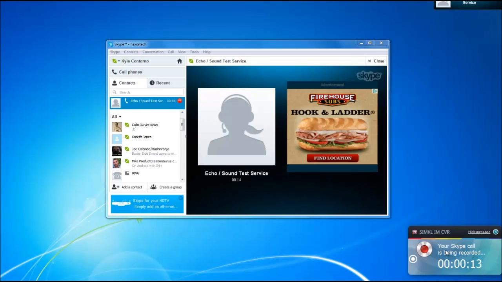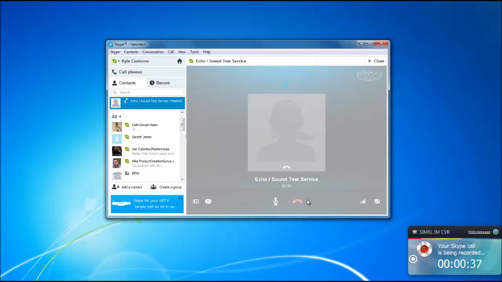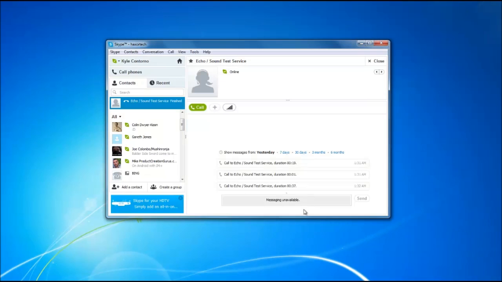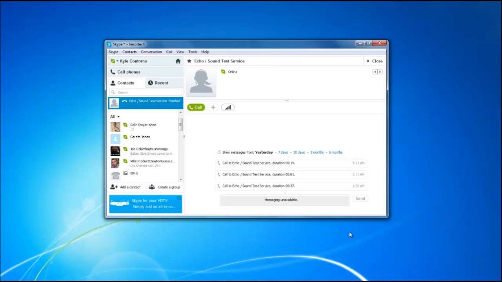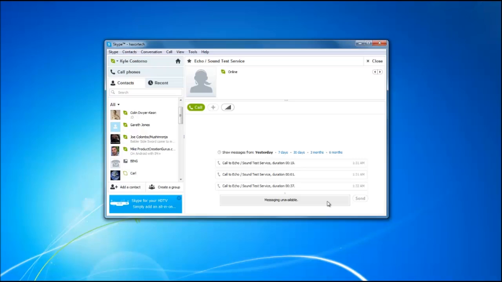So Simkl actually records all of the audio from any of your conversations using Skype. Whenever you're done with the conversation, all you have to do is simply click on the End Call button, and it'll go ahead and automatically end the recording in the Simkl application. The great thing about Simkl is that it's always running in your background, so you don't even have to go and access the application. Simkl is going to automatically record any call as soon as you initiate it, as long as you have it set to run in the background.